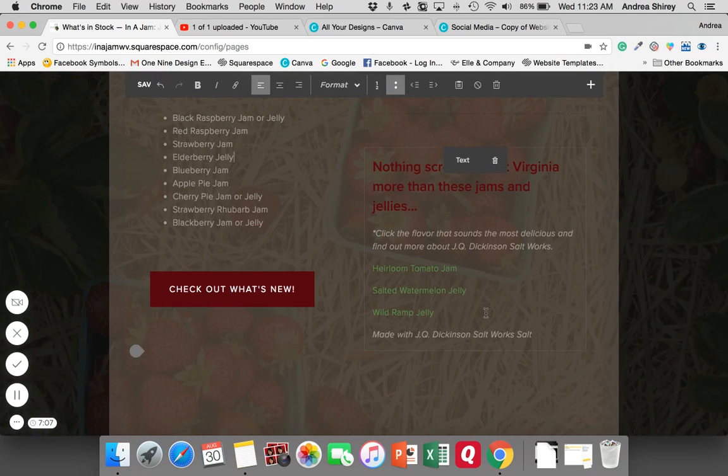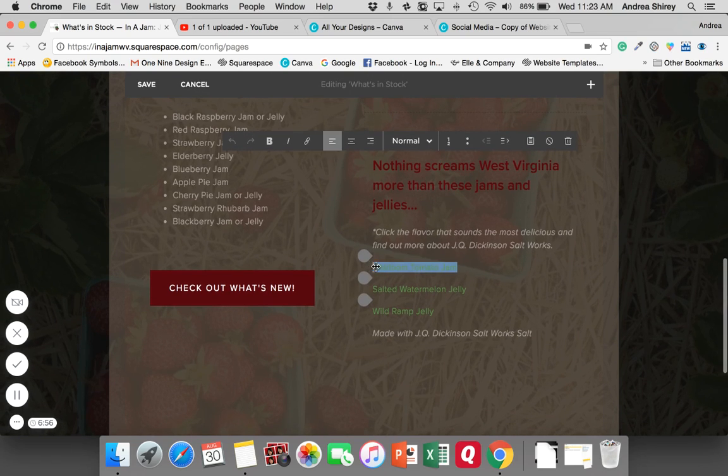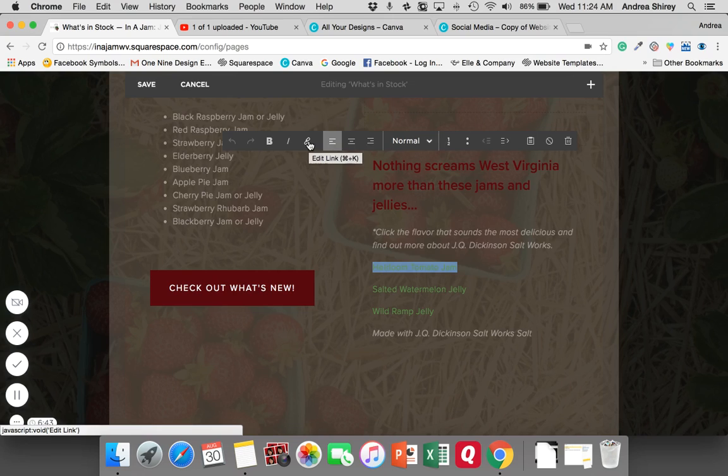Now, what if we want to link to a different page? In that case, we'll look down here. These links are going to the JQ Dickinson website. But say we wanted to change that link. We would simply highlight the text that we want to be the link, and we will come up here to our menu bar where you can change it to bold or italics, and you have the alignment options, your numbered list, your bullet list here. But in this case, you want to click the little link image.